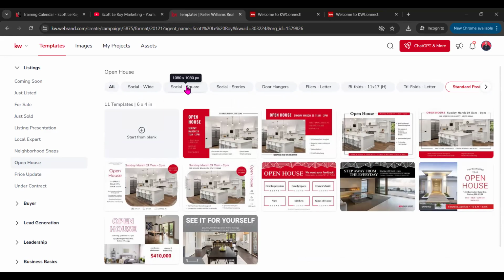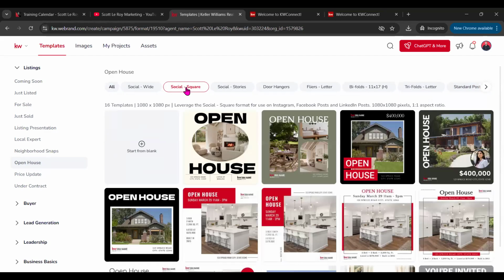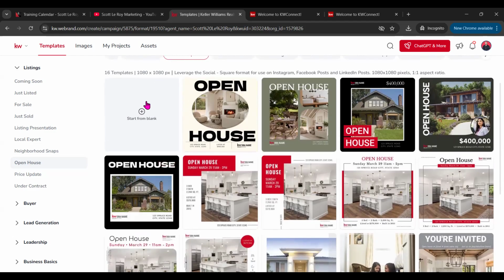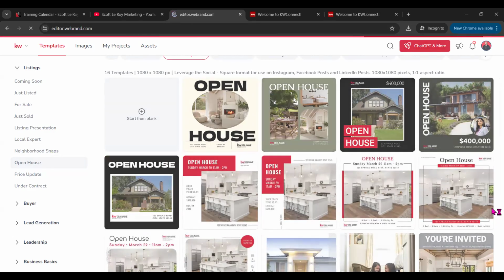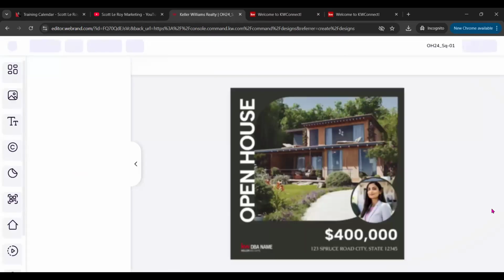Now, when I'm doing social posts, I like to stick with the square. The reason for that is that it is the easiest to use on all of the platforms. If you're using the social wide, it doesn't always work so well when you're posting to Instagram as well. So just keep in mind what works best for whatever you're creating. I'm just going to pick this top right one, and we're going to hit use.